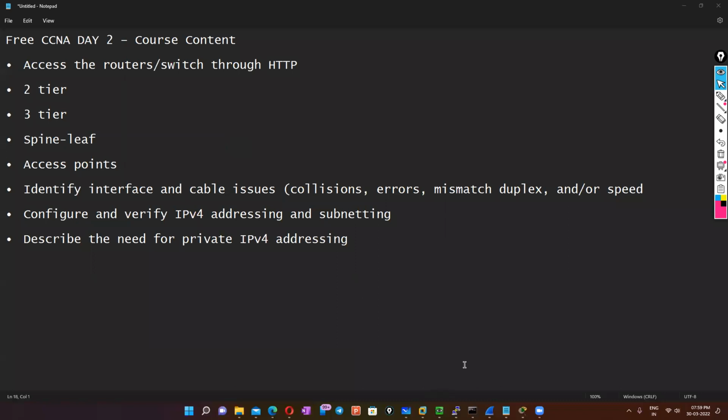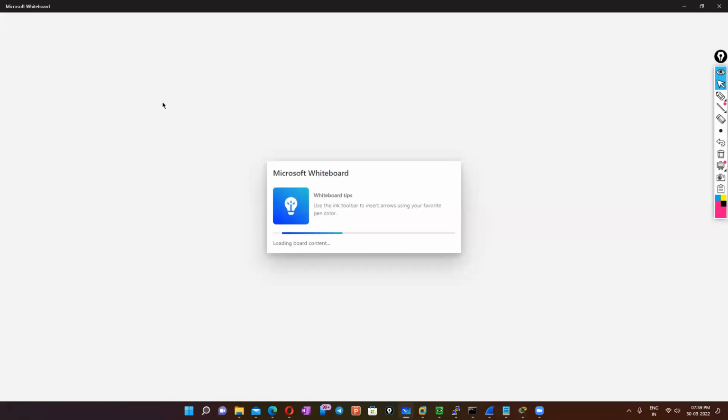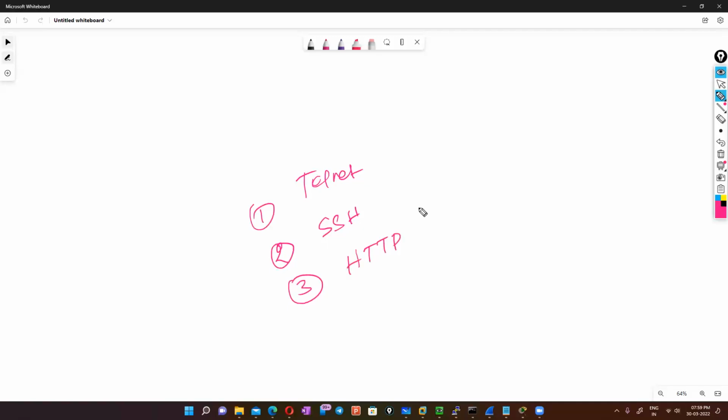Let me open the whiteboard. You have three possibilities to access the device. One is through telnet, second through SSH, and the third way you can access the routers and switches is through HTTP and HTTPS. HTTPS is a secure connection. All the information will be encrypted.